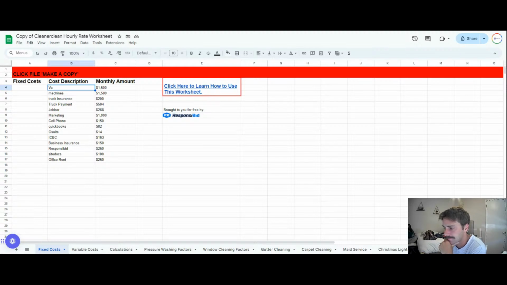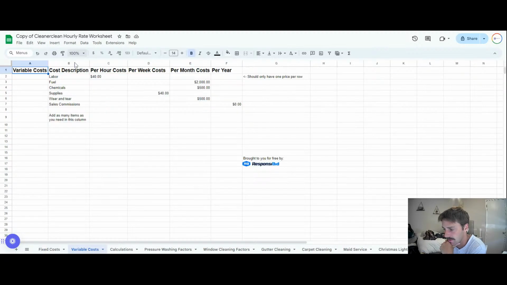Now we're going to go to the variable cost. So this is when you are working. This is going to be things like your labor. Here you can list all of the items you need to account for. There are some supplies, so you have some examples. For the labor, each row should only have one item and one price.